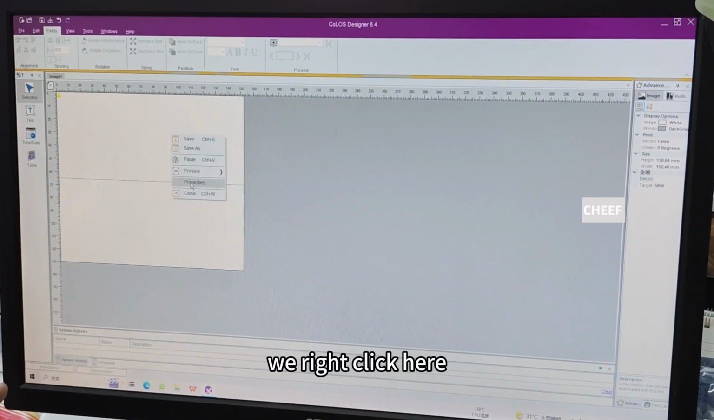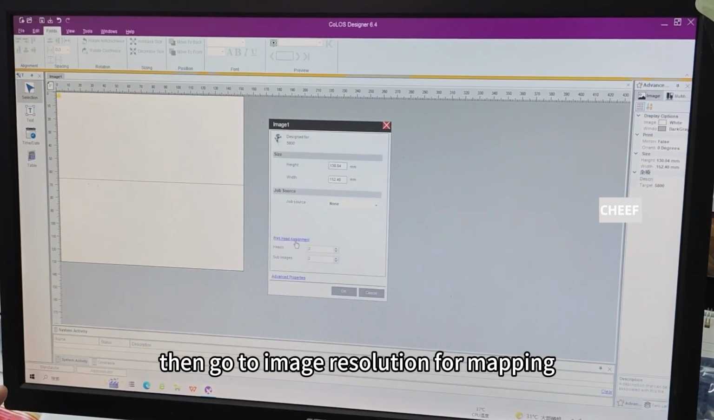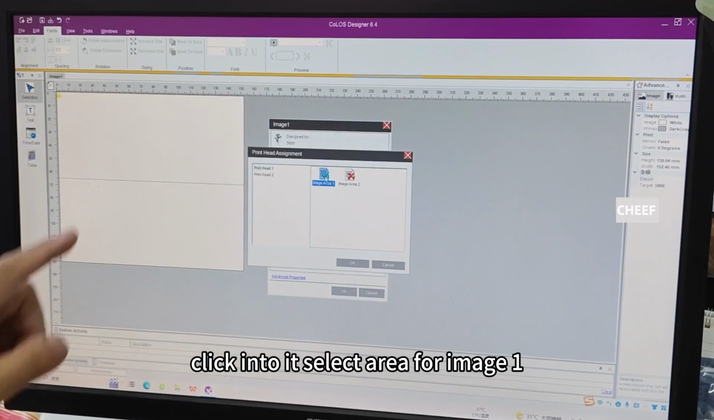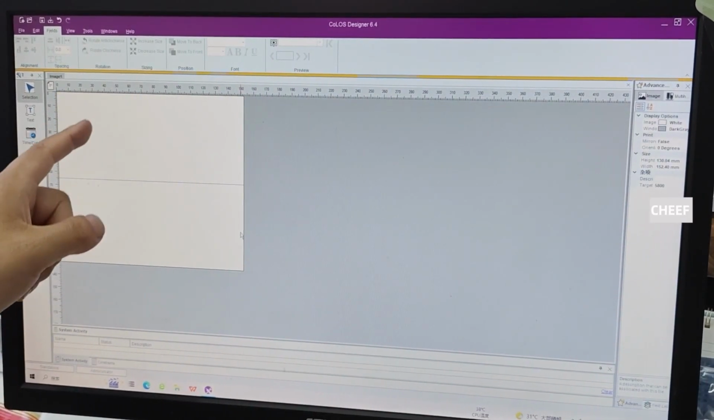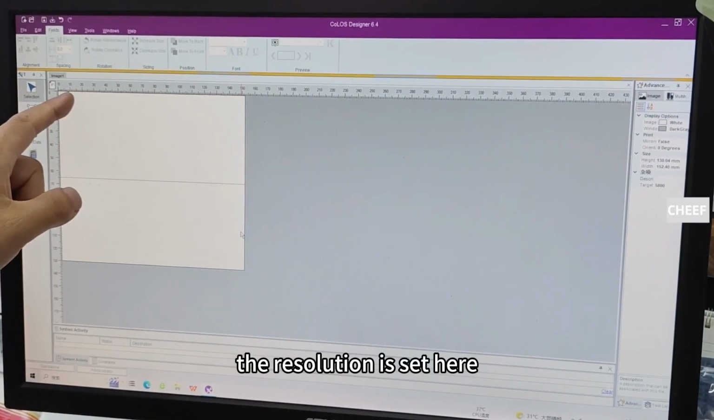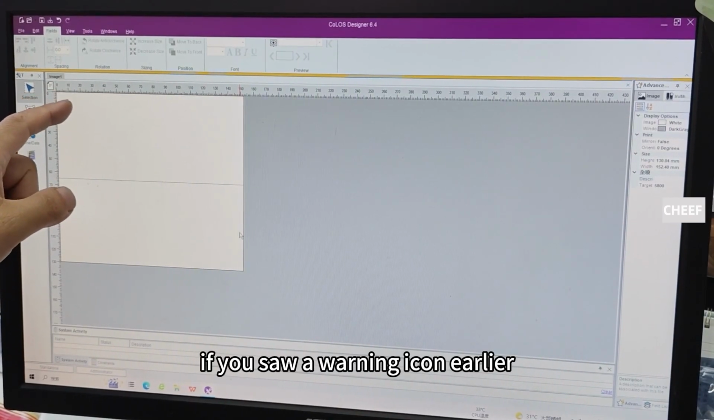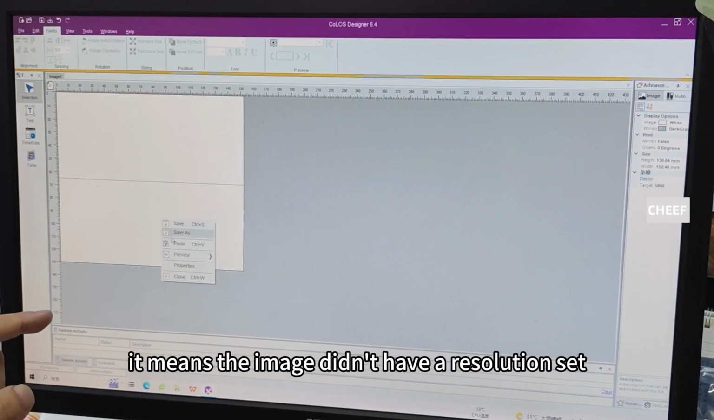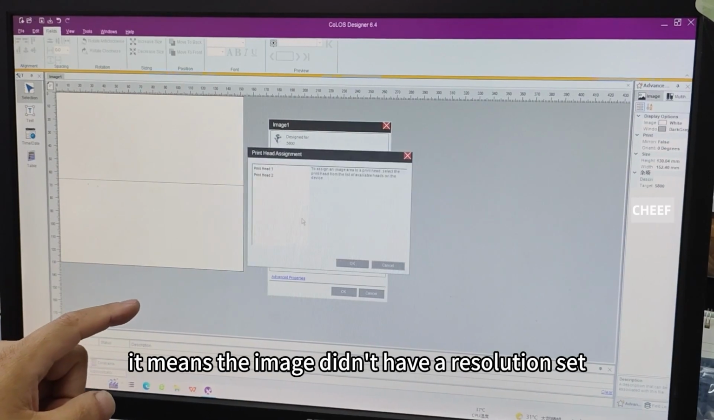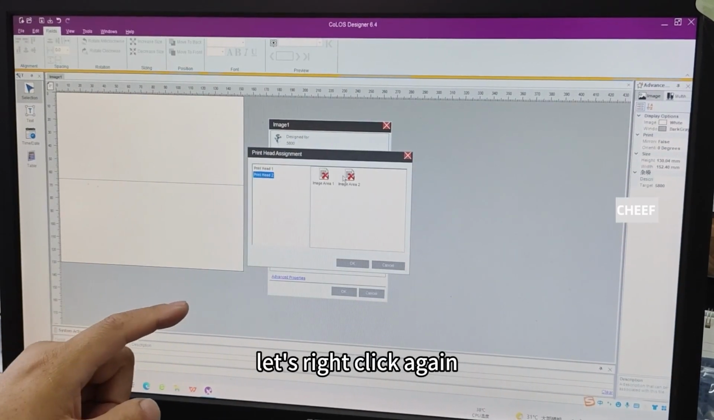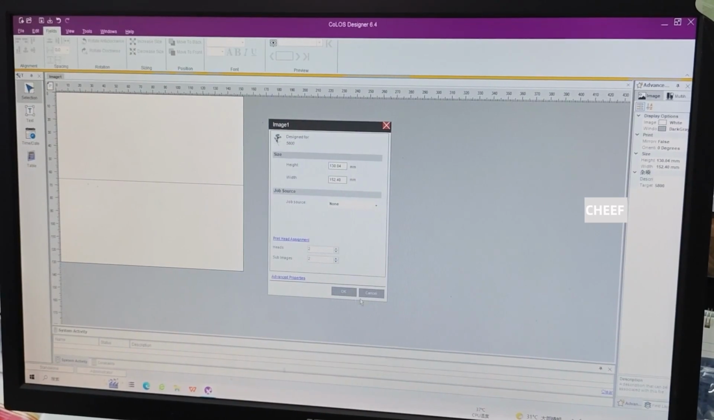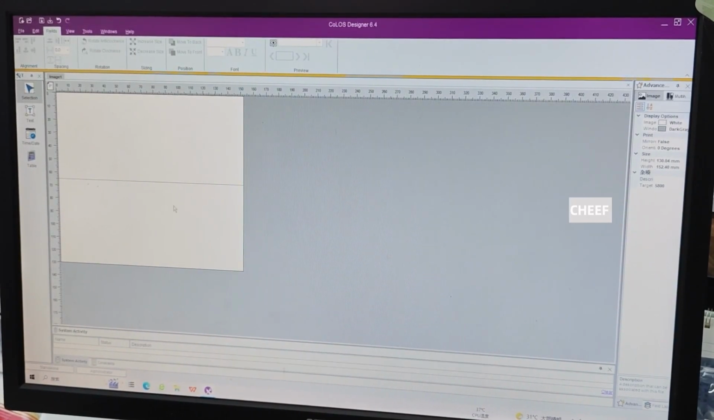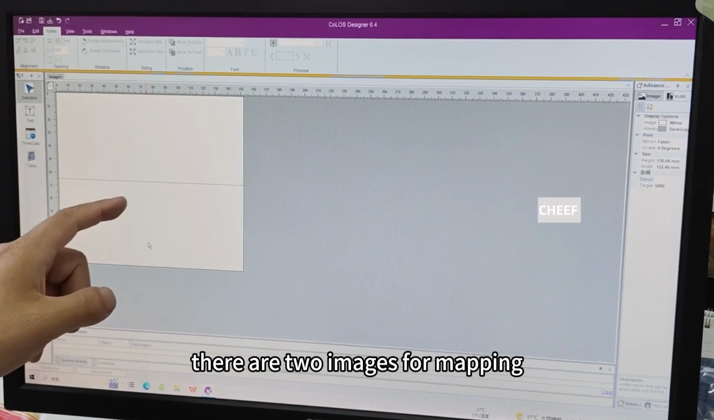We right click here, then go to image resolution for mapping. Click into it, select area for image 1. This is for image 1, then confirm. Okay, the resolution is set here. If you saw a warning icon earlier, it means the image didn't have a resolution set. Let's right click again. For image 2, select area 2, confirm, and then confirm again. Now it's all set up. There are two images for mapping.